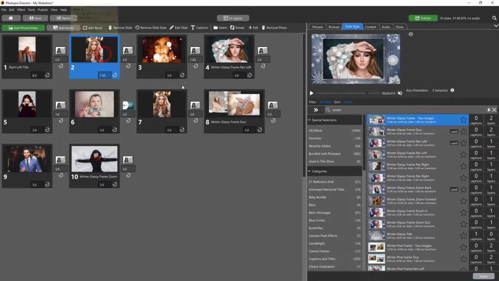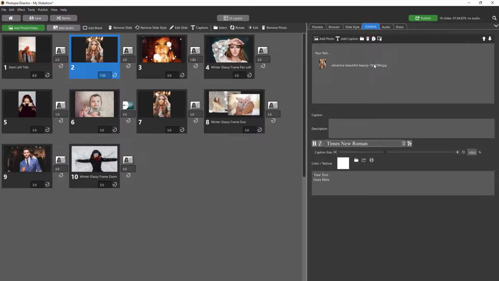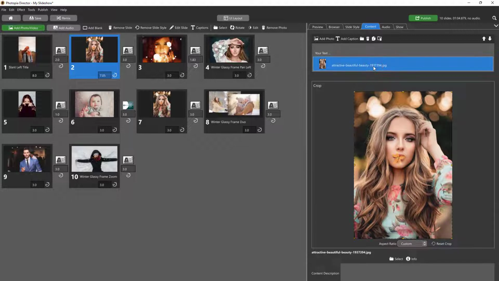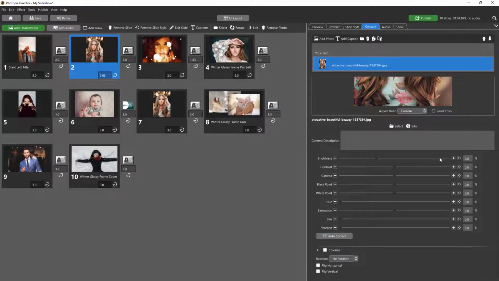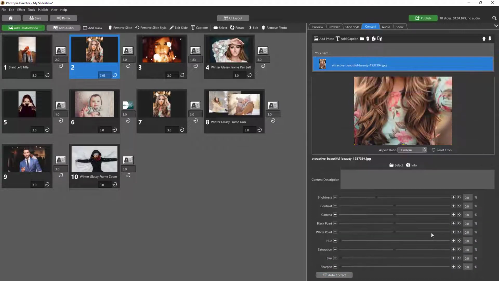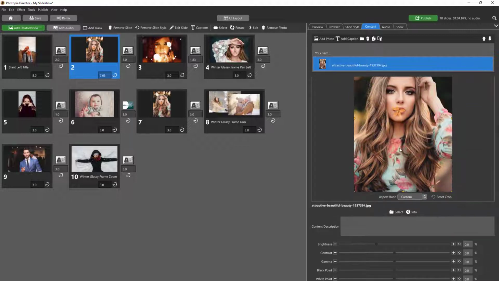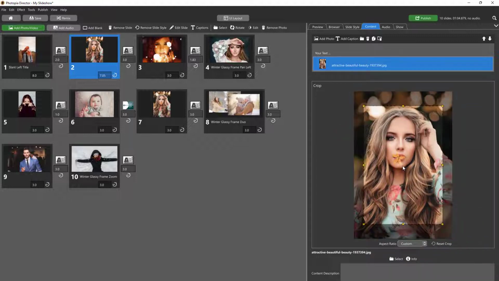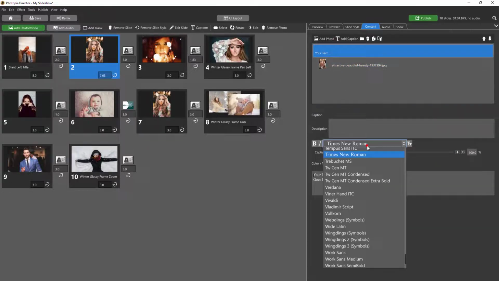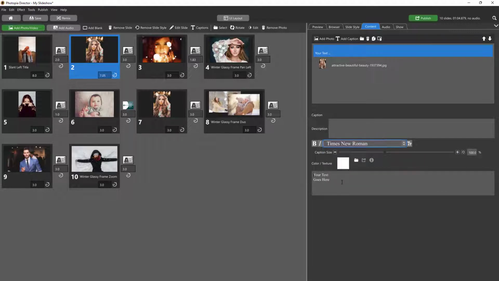The Content tab shows a list of files you have in your selected slide, including images, video files, caption layers, and solids and gradients. This tab also gives you easy image editing options, including image adjustments, and the ability to crop your image manually or by using a preset aspect ratio from a drop-down list.